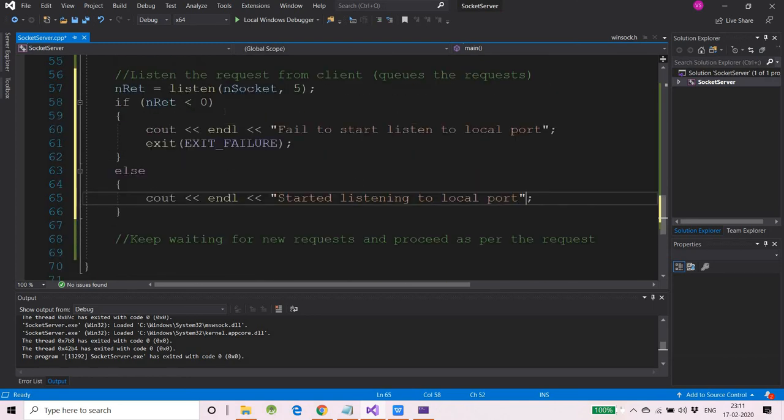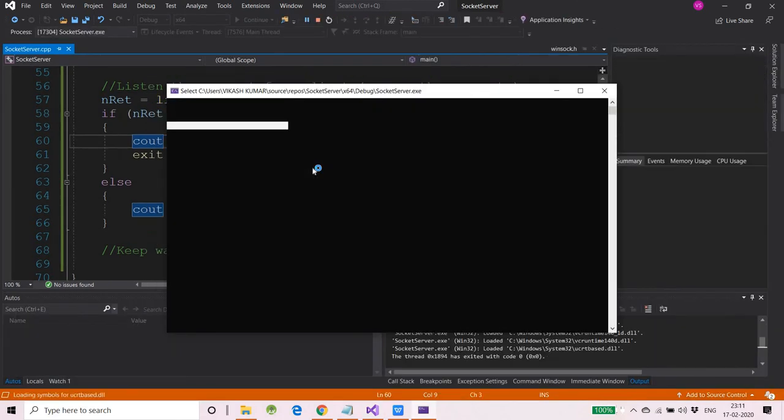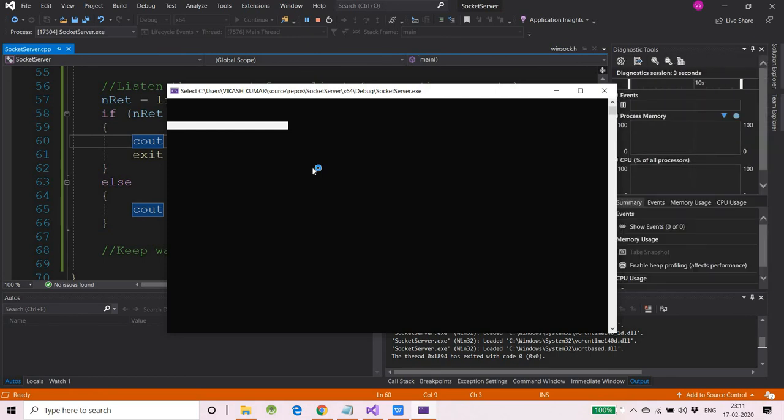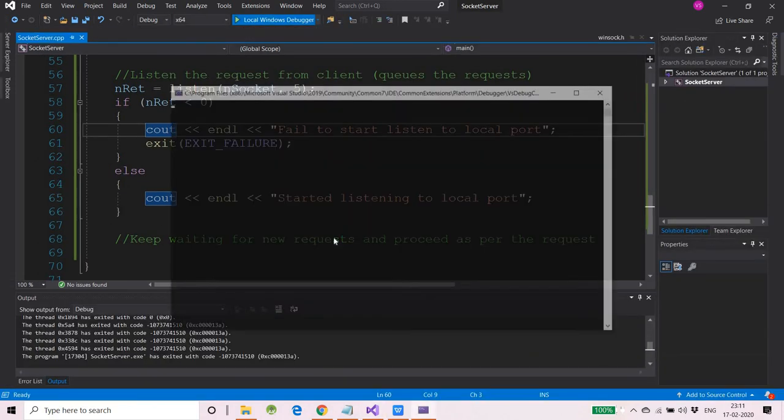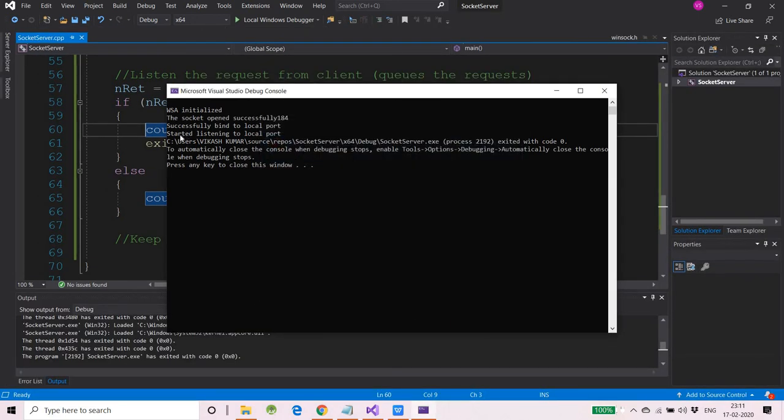Let's see what happens if my function call is successful. If it is able to start listening to the new clients, then in that case we will be able to see this message. Otherwise it will show me this message. So let's see what it shows. I think I need to restart it. There is some problem. Okay, now you can see that it has started listening to the local port. It has successfully bound to the local port, and it has started listening to the local port.